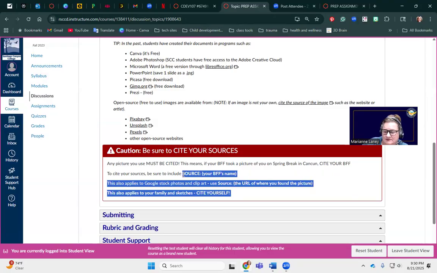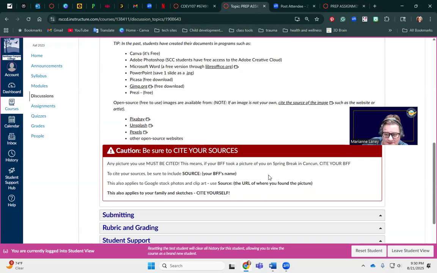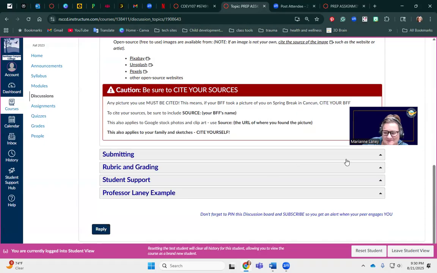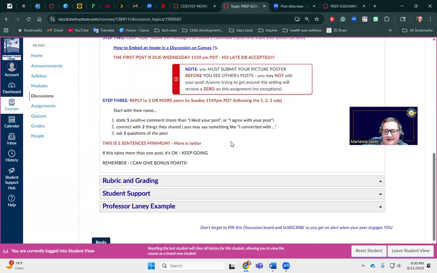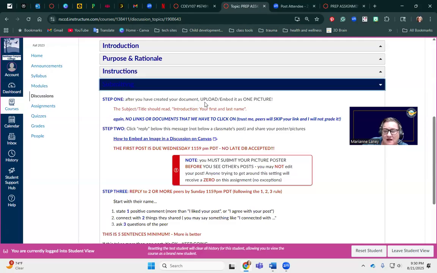Look at this. I've had people already turn it in and didn't cite anything. I was like, did you miss the red box with all the examples? Cite yourself. You can be the artist. Okay. And then submitting. So here's the tricky part. With submitting, you have to upload it as a picture.